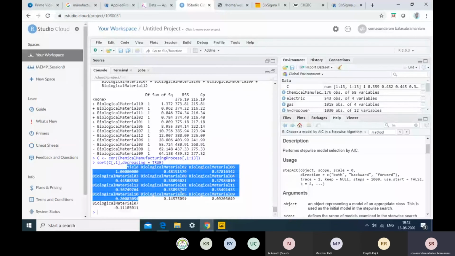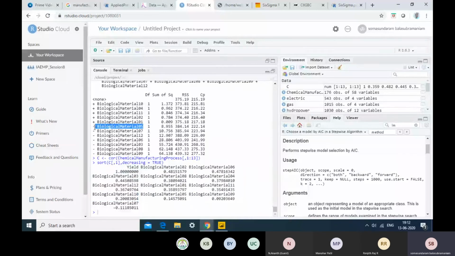What are the things it has eliminated? Let's see. 5 is eliminated, yes, because it has a weak correlation. 9 is also eliminated. 7 is also eliminated. So this is how you can make a feature selection with respect to correlation as well as with functionalities like step AIC.